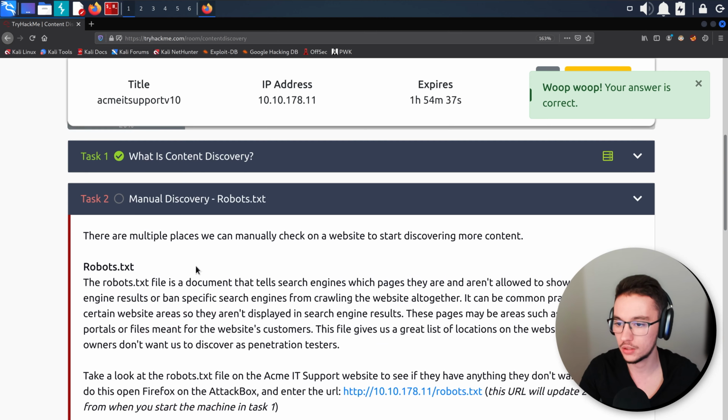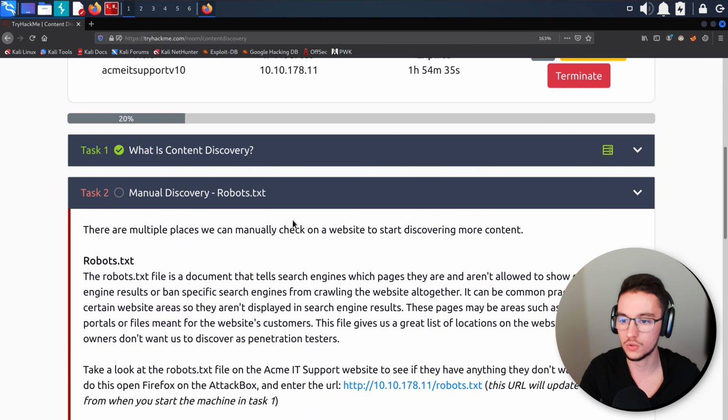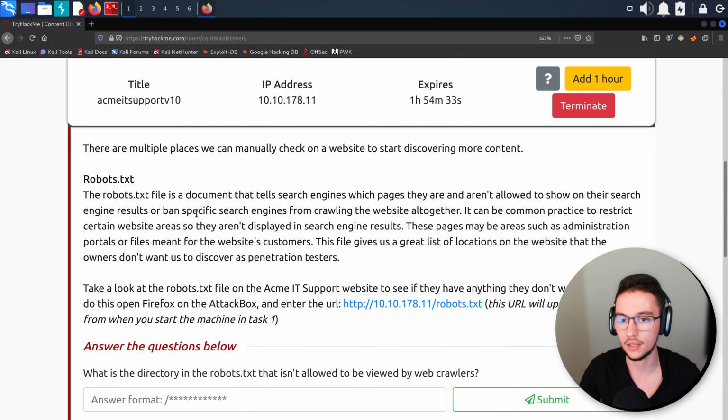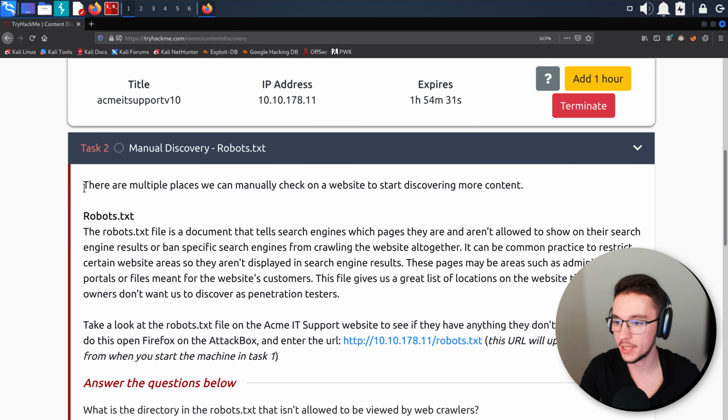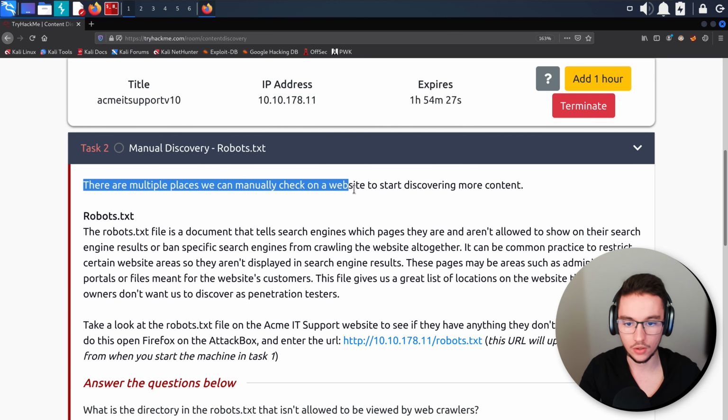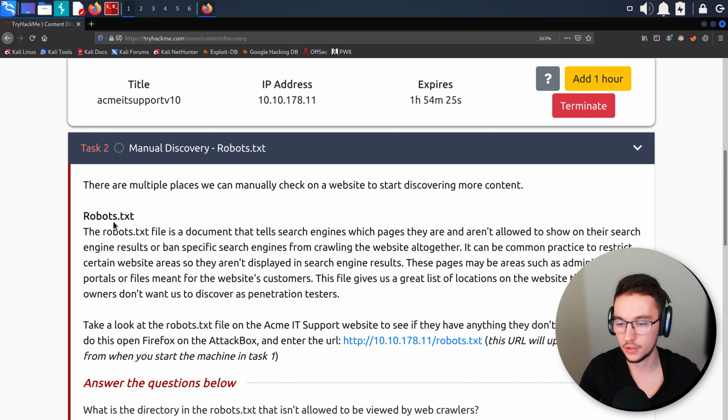I hate when I click on the tasks and the screen just goes bananas. I don't get it. You saw that? Again, there are multiple places we can manually check on a website to start discovering more content. The first one that we are going to see is this file, the Robots.txt. What is this file? Let's see what TryHackMe is telling us.